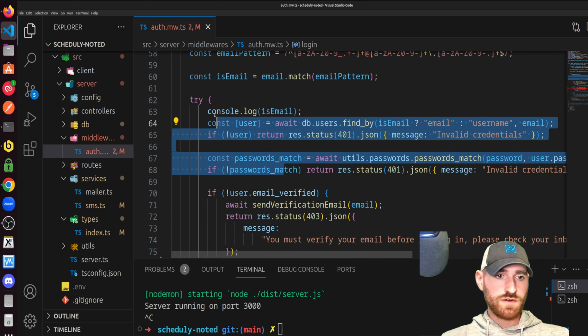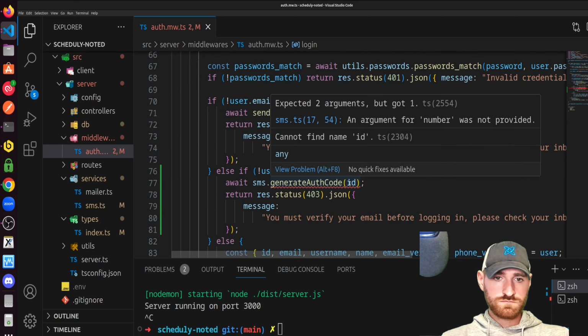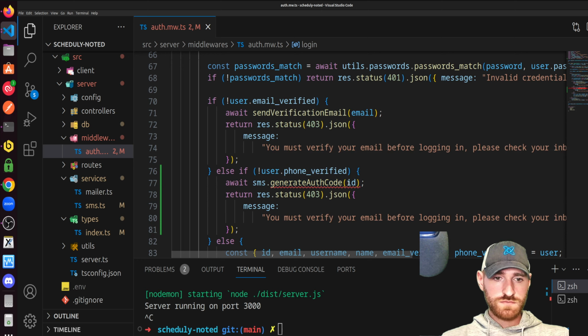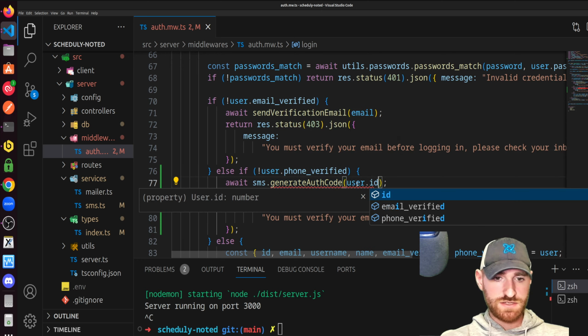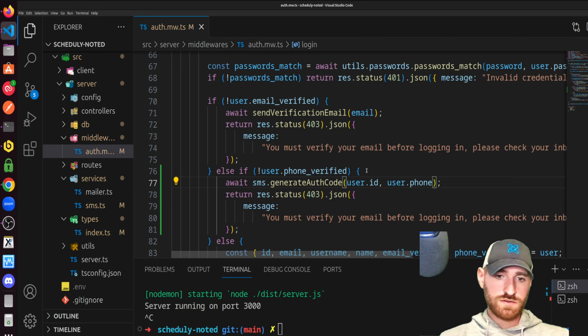So at this point, we've already checked their credentials. We know who they are. Let's see. Oh, it's under the user object. And then user.phone for the number.